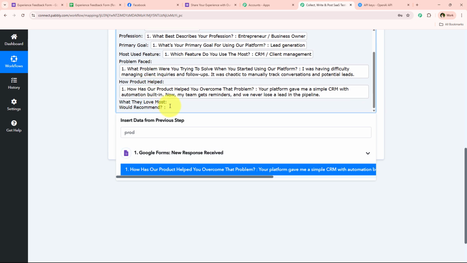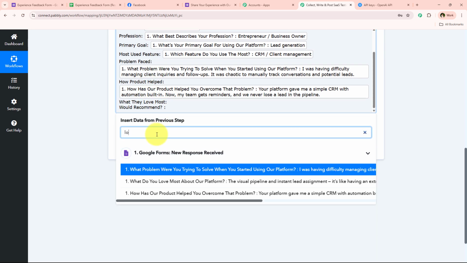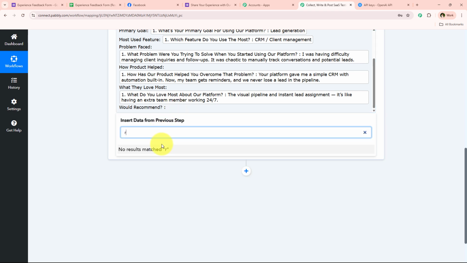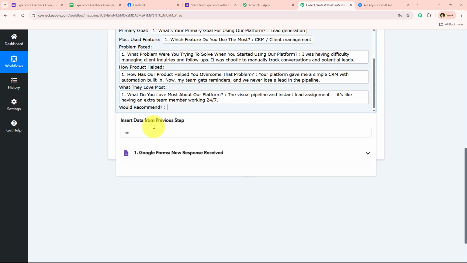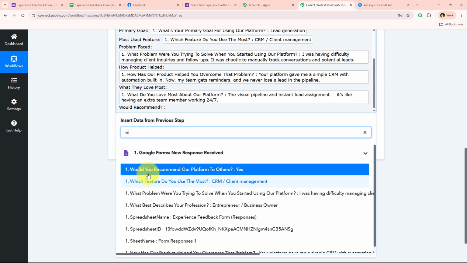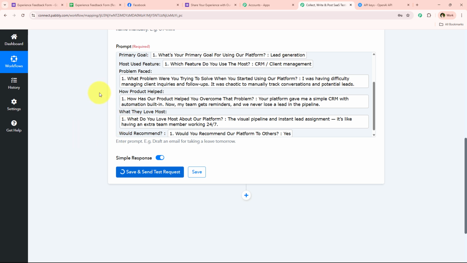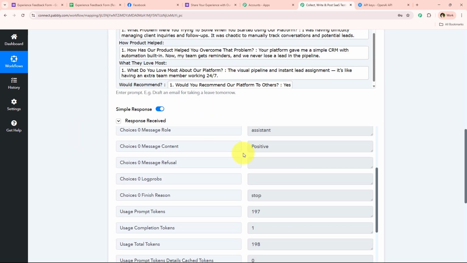Alright, so now I'm going to map all of these details one by one right over here. As you can see, I've successfully mapped all of these details, and now I'm going to click on this button which says save and send test request. Now my AI agent is going to analyze whether this feedback is positive or negative. So yes, you can see that we have received the response that this feedback is positive.